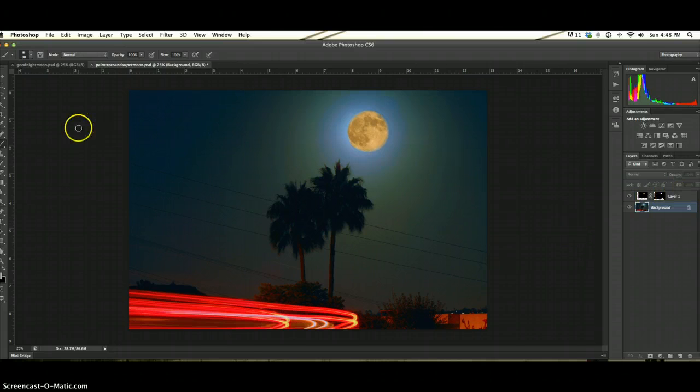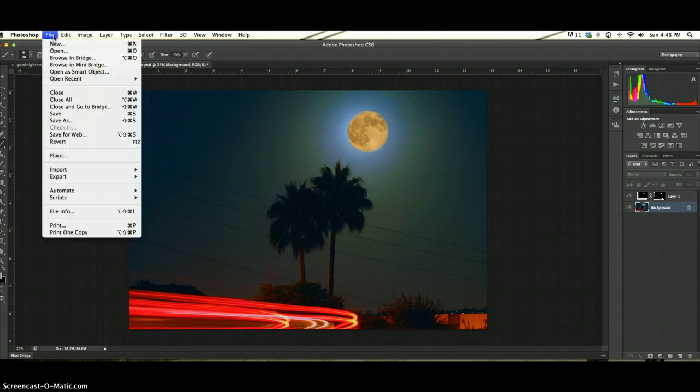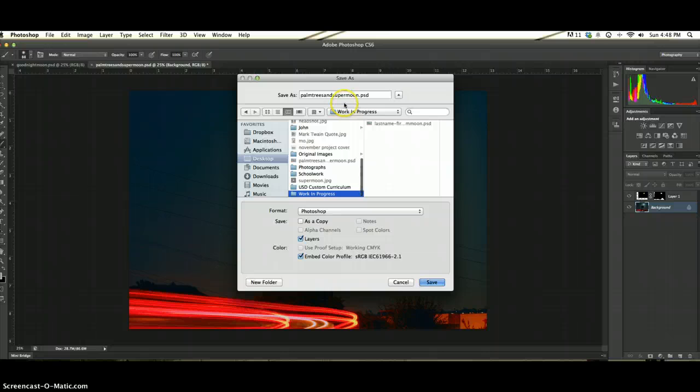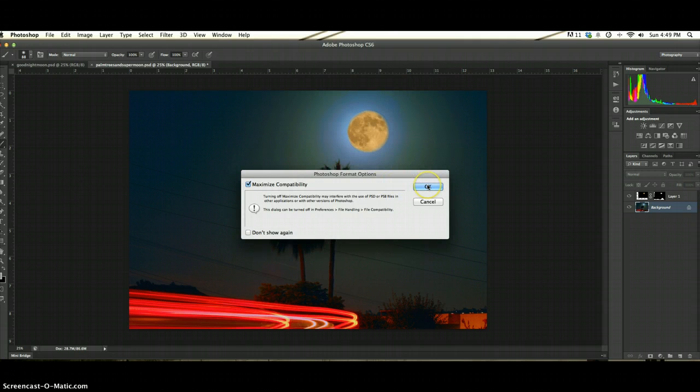As I'm working on it, I'm going to go File, Save As. I'm then going to save it in my Works in Progress folder, and I'm going to call this last name, first name, supermoon, and then .psd, and then save it and say maximum compatibility.